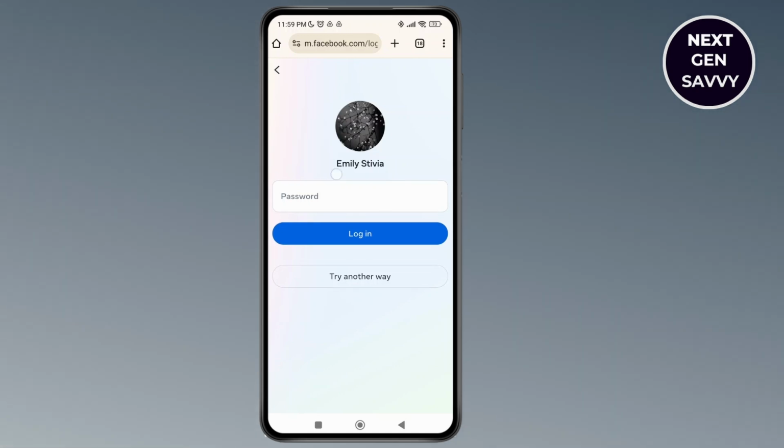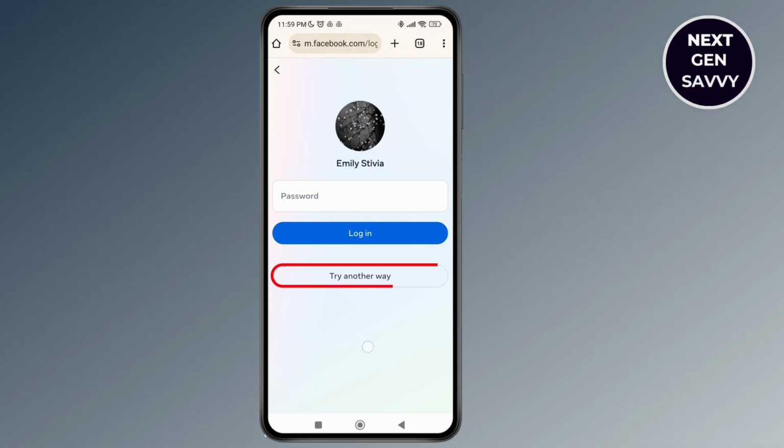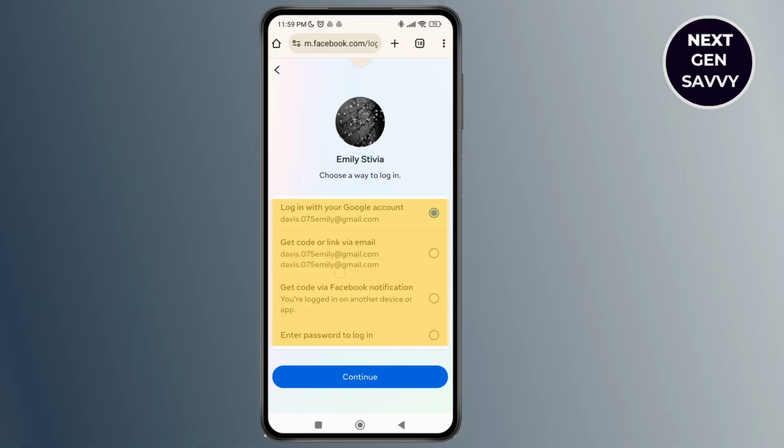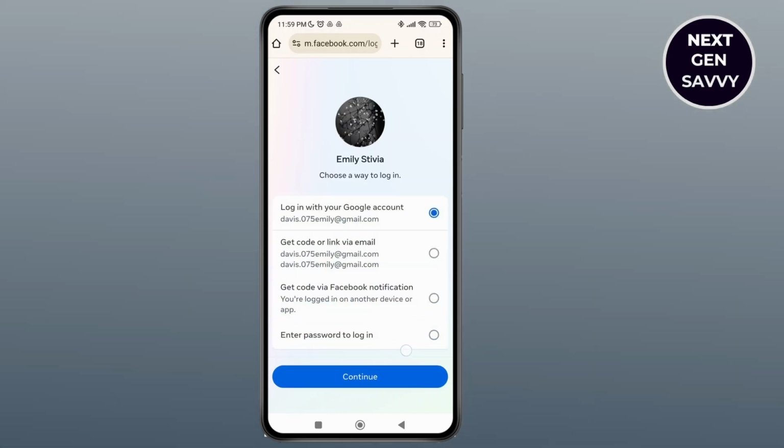It will give us this profile, and if it's yours, then you can just tap on the password or try another way. So you can just tap on try another way because this is my account. You can either log in with your Google account, or you can get code via email, or you can also get code via Facebook notification, or you can enter your password. So you can select whichever option is viable for you.